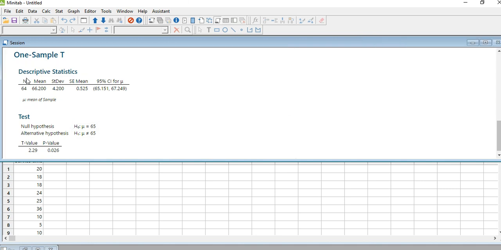As you can verify from the output, you can see the sample size, the mean, the standard deviation, and also the standard error that is used to calculate the confidence interval. Again, with the confidence interval approach, you can see the hypothesized mean 65 is not located within this confidence interval. Therefore, we will reject the null hypothesis. This conclusion from the confidence interval approach is consistent with the p-value approach.